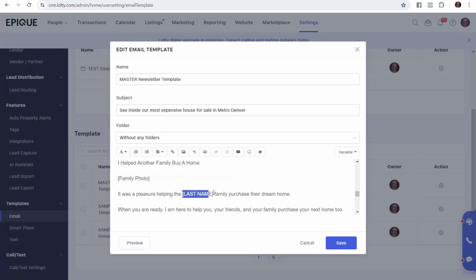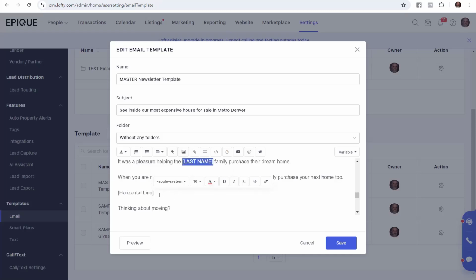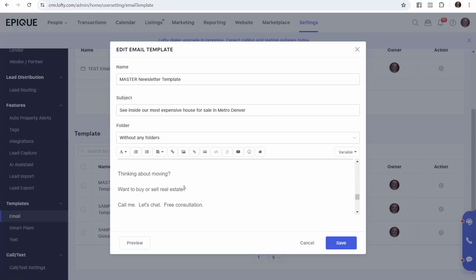And then same here with the last name of the family. That'll be unique to each photo in each newsletter, so we'll leave it alone. And then we just go ahead and add another horizontal line to create a new section. Boy, we're making a lot of progress here. Thinking about moving, want to buy or sell real estate, call me, let's chat.